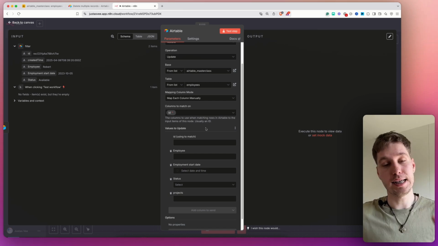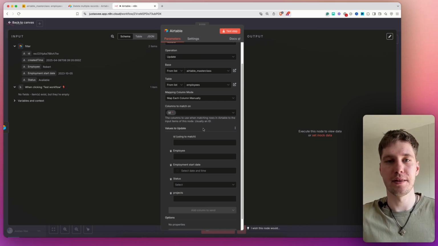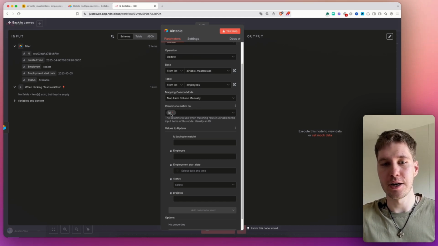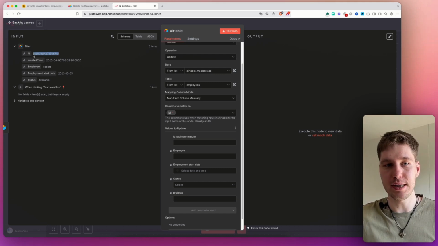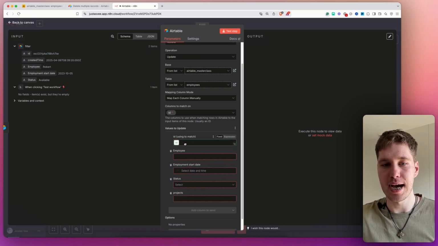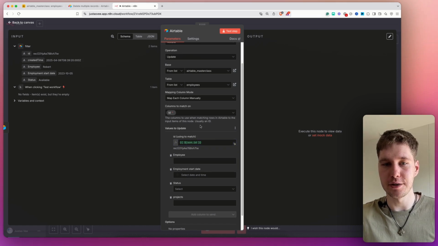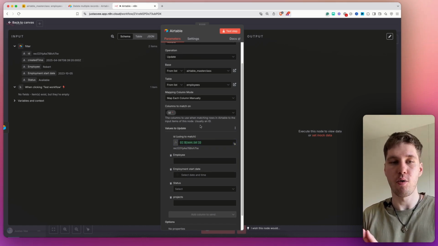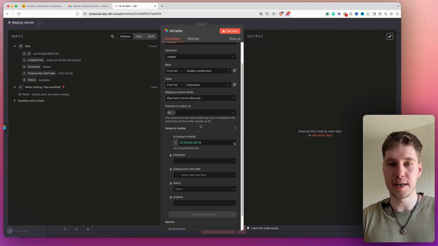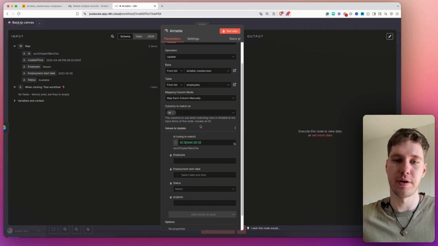So the most important thing when you're updating records is that you actually have to indicate which record you want to update. In this case, as you can see, there is an option, columns to match on, and there is an option ID. From the previous node, we're actually getting the ID of those employees. And since it's indicated that this is the column on which we're matching, we need to drag and drop the ID into ID, using to match. This way, we're going to update only the appropriate records in Airtable and nothing else. So this is actually very important.